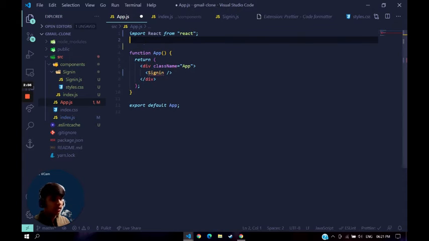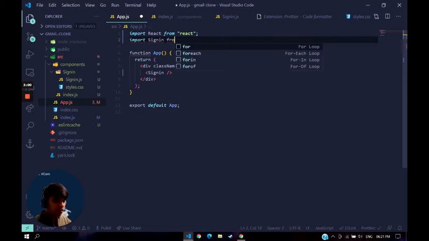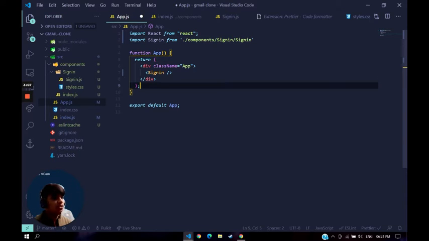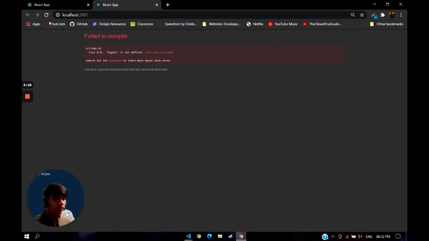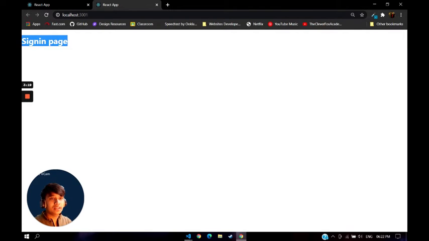So we'll say import signin from ./component/signin.js, right? So the file knows that it has to import sign in here. This is basically how components work. Save that. Now you should see sign in page written there, right? So that's great.